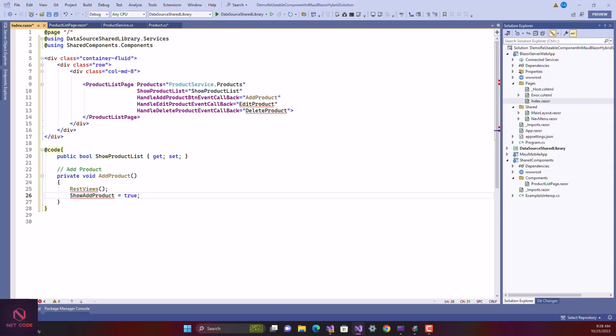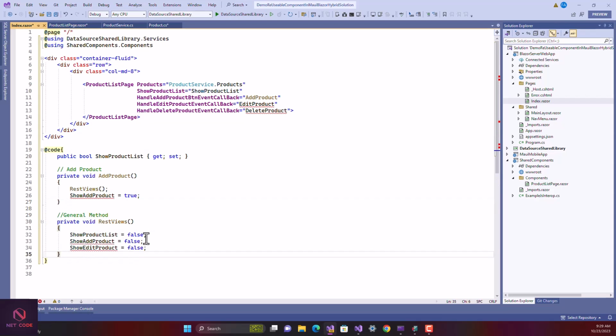So that is the method here. Let me just grab it and I'll put it down here. So we say show product list is set to false, and now show add product is set to false, and now show edit product also set to false. These variables, we are not done creating them. They'll come when you want to manage the product. Okay, so we have show add product set to false.